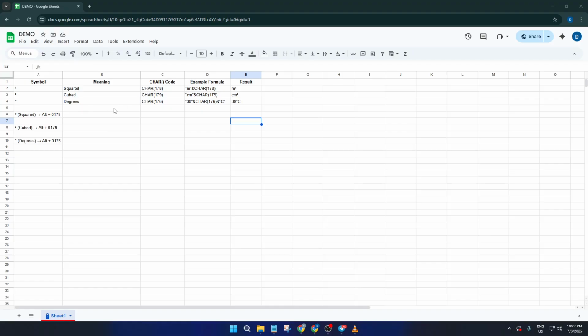Let's dive right in. The first simple way to get special symbols into your sheet is by using special keyboard combinations, also known as alt codes. This method works best if you're using a Windows PC with a numeric keypad. For the squared symbol, here's what you do: click into the cell where you want the symbol to appear, then hold down the Alt key on your keyboard, and while you're holding it, type 178 on your number pad. When you let go of Alt, you'll see a little 2 pop right into the cell. That's your squared symbol. It's almost like a secret code.